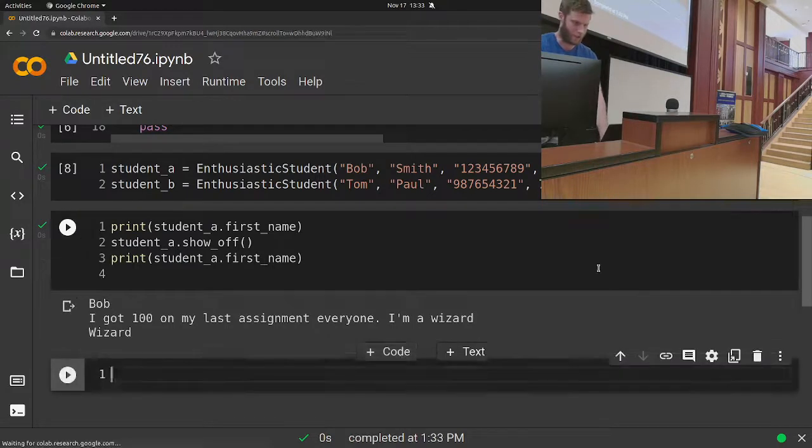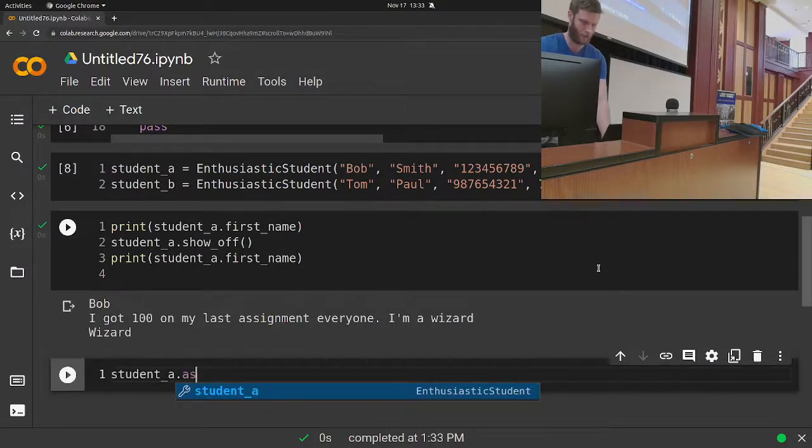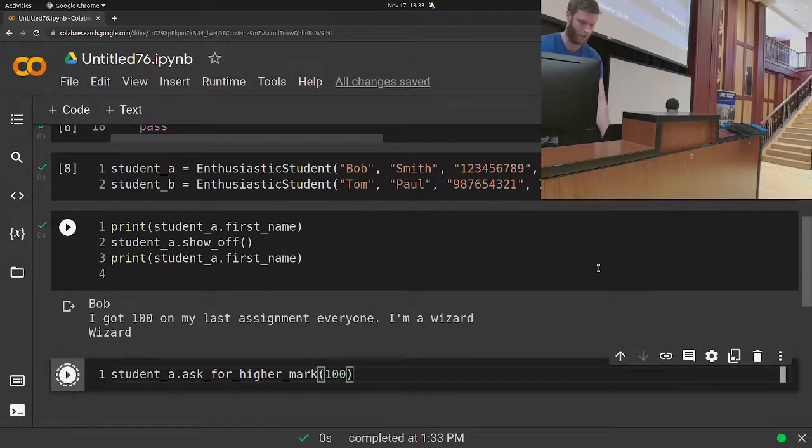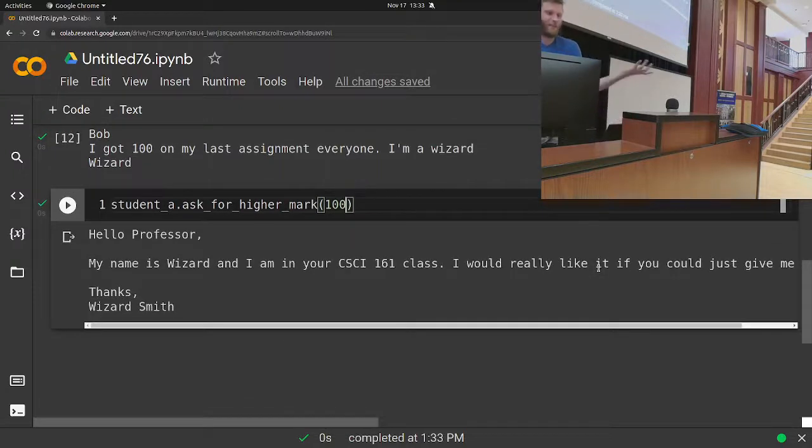I'll just go down here and say student A dot ask for a higher mark, 100, and we'll see that my name is wizard. It's Wizard Smith. I know this is silly, but the point is to show you we can do whatever the hell we want. However silly we want to be, we can do it. Why did that method make a change to the attribute? Because I could. Does it make sense in this case? I guess so, because I wrote it that way and I'm the one inventing this class. Remember, I'm God in my simulated world here. So I've got this object, enthusiastic student, and one of the methods will change their first name. Why? Because.